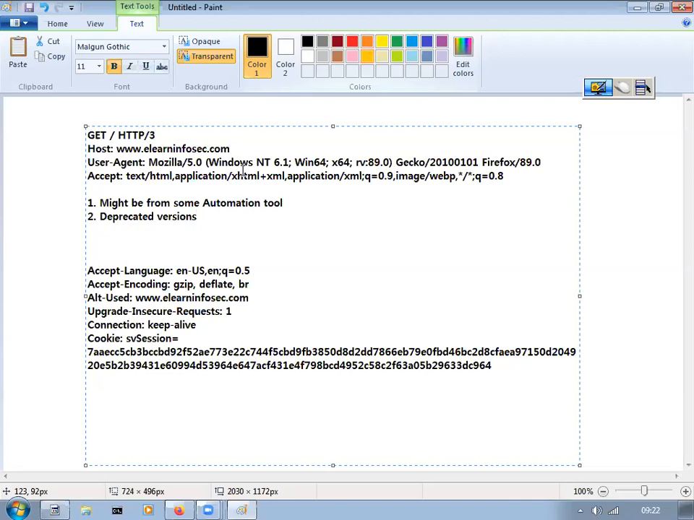If someone has not updated their browser from 4.0, and those web servers are vulnerable to those requests, I mean the attacks which are there in Mozilla 4.0, these guys will make use of those user agent related vulnerabilities and they will attack.